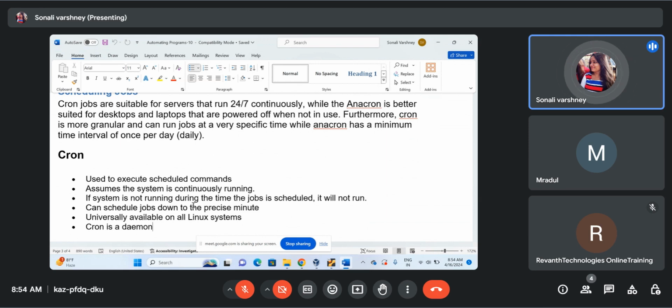So here are details about cron. Cron is used to execute scheduled commands. When I want to execute scheduled commands, I use cron. It assumes that the system is running continuously, meaning the server is running continuously. If the system is not running during the time the job is scheduled, it will not run. Suppose I want my cron job to run at 8 p.m., but my system is closed, so it will not run.